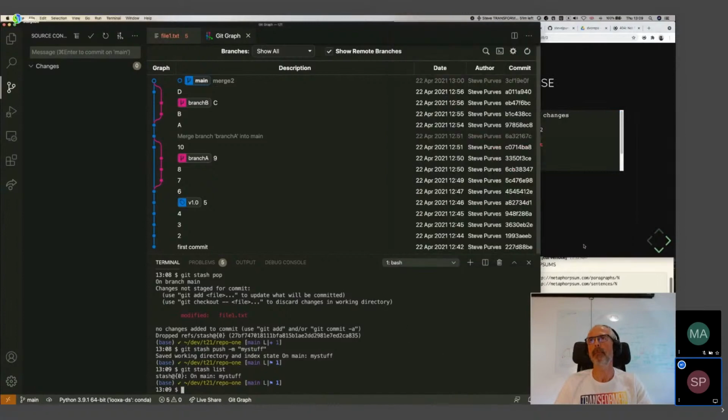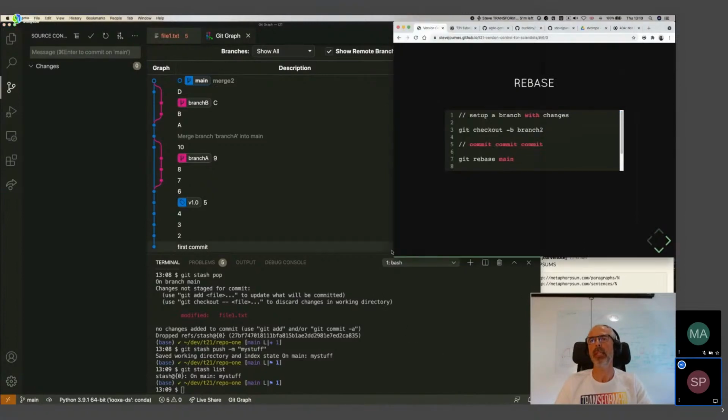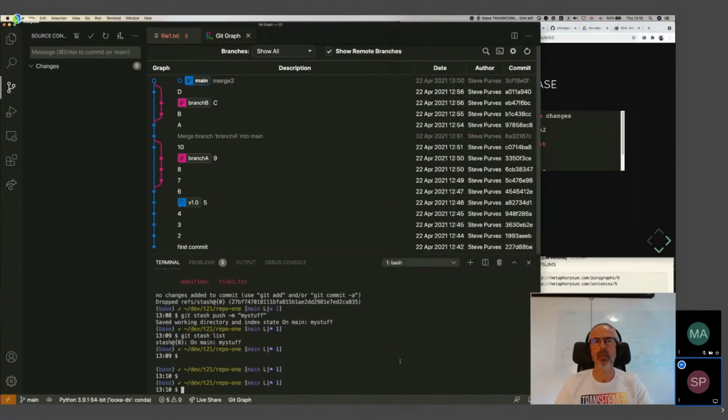Rebase. So rebase is a bit of an advanced concept. I just want to show it very quickly though, because merge is not the only way to deal with things.